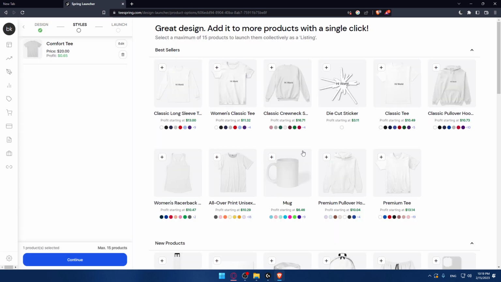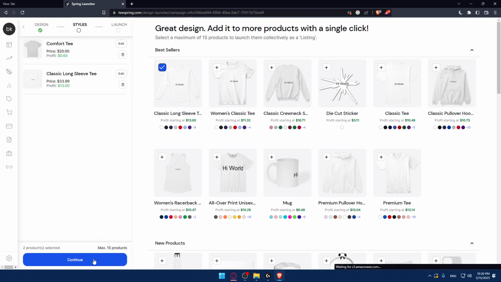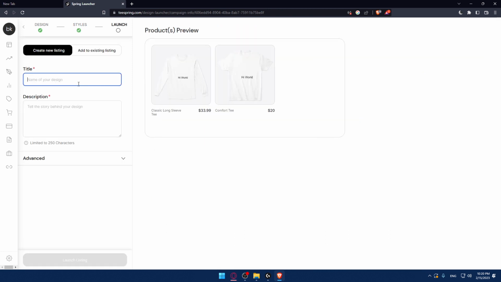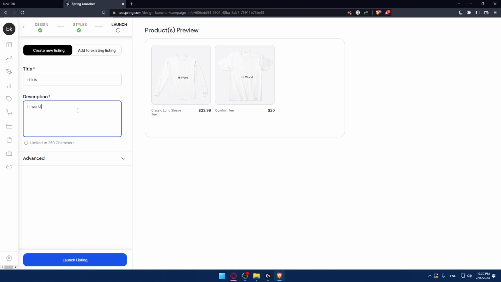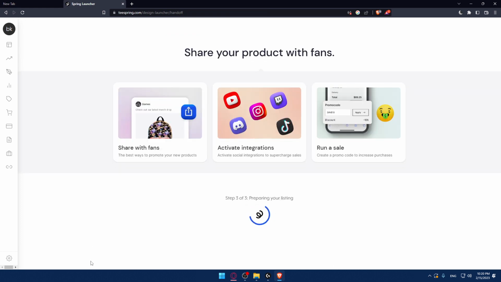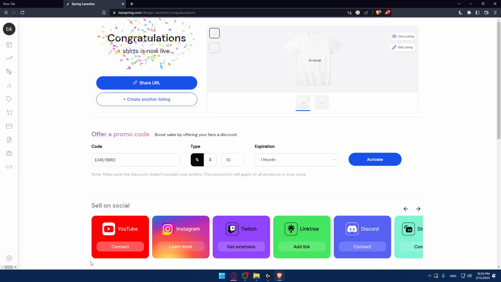Here you can choose whatever shirt you would like to print this on, add whatever you want, continue, and launch your products. I'll give it a title like shirts, as an example, with the description hi world shirts, and then launch your listing. But if you want to remove a product from a listing, let's wait until it launches so I can show you how to remove it.